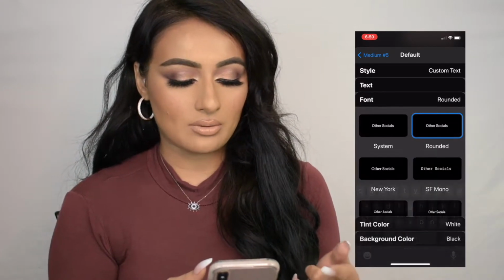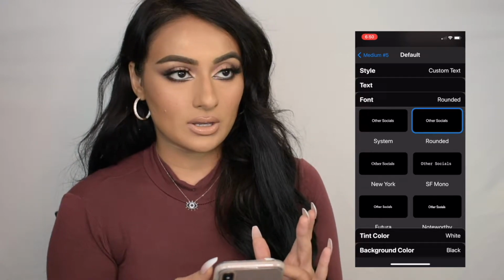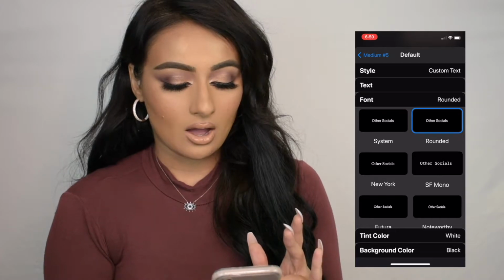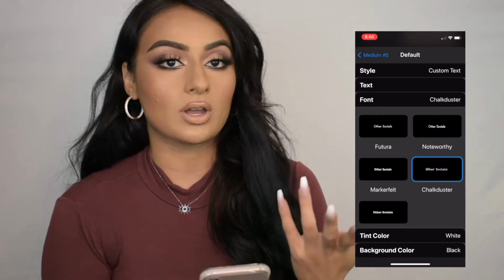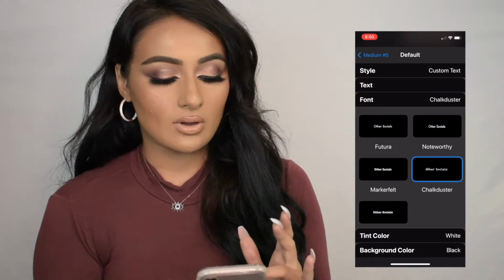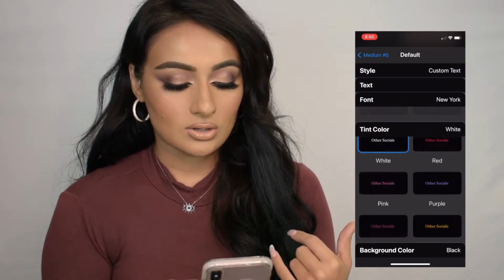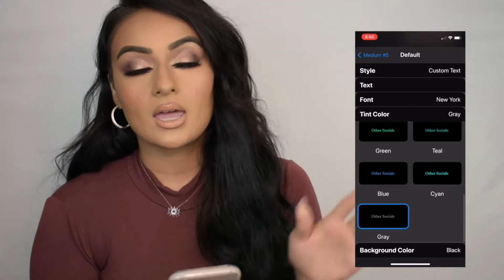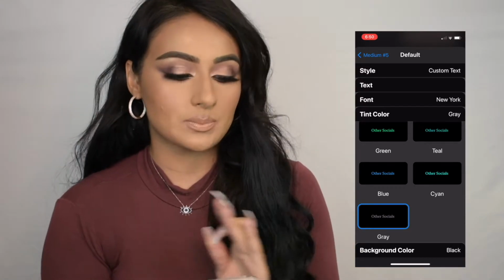So now we got rounded. Now this, you can choose the font. So everything I use is New York, but you have the option to use any of these other ones that you want, okay? Depending on what your aesthetic is and what you want your page to look like. So I'm going to stick with New York because that's what I have. Tint color. So everything is gray because I think gray looks great with pink. The white is a little too light. That's why I didn't go with white, but gray is perfection.